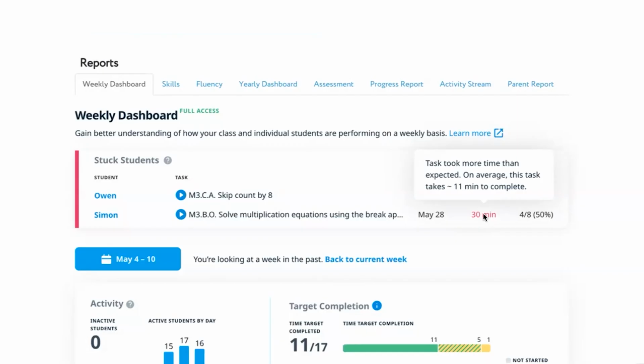Working through the task together can help you determine whether the student needs a quick clarification, a review of the underlying concept, or additional practice. So the goal is not simply to flag a problem, it is to help you step in at the right moment so the student can move forward successfully.